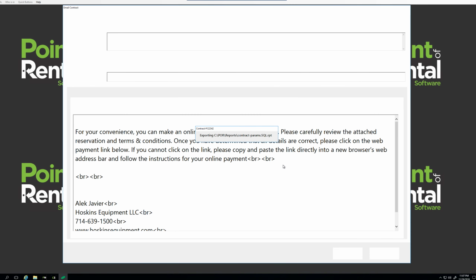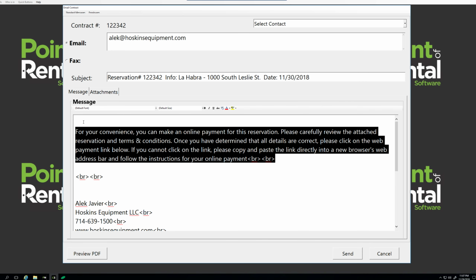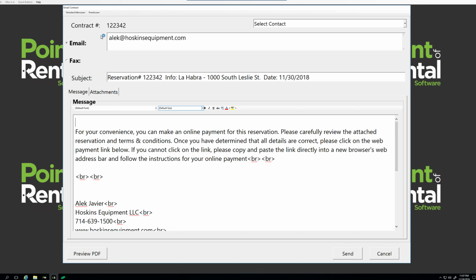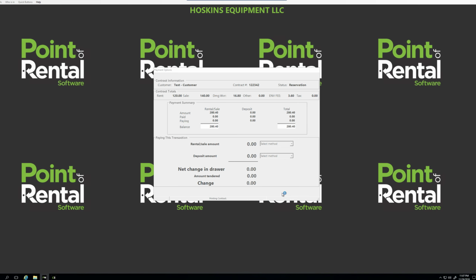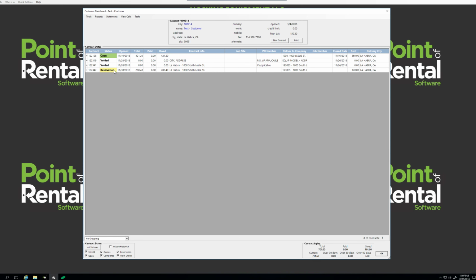Okay, there's going to be a message that's auto-generated here. We've already built that out for you. Just make sure that the email is correct and that everything else is correct. Usually it will be, and then just click select send. And there you go. If you want to be sure that you actually put it in, go to customer dashboard, and there's your reservation. So that's pretty much all there is to it. It's very, very straightforward.